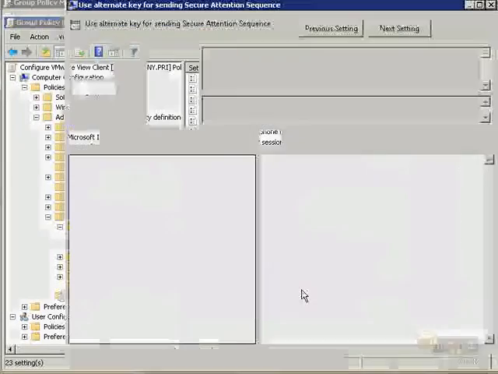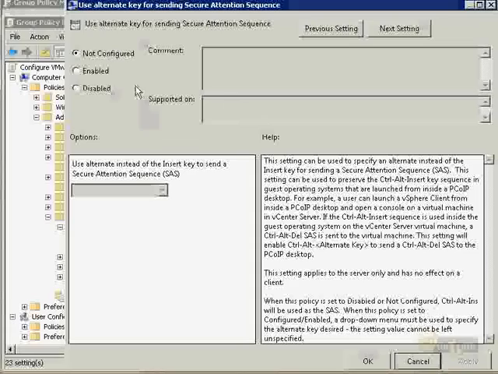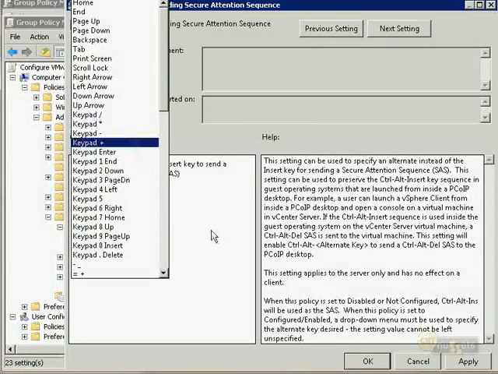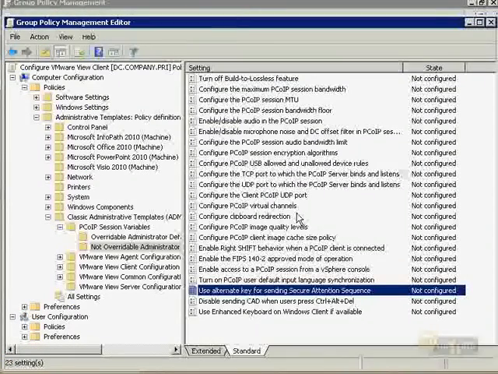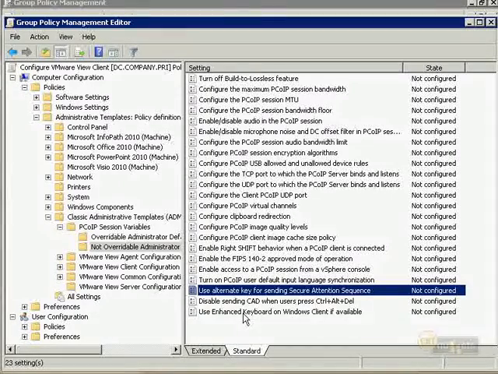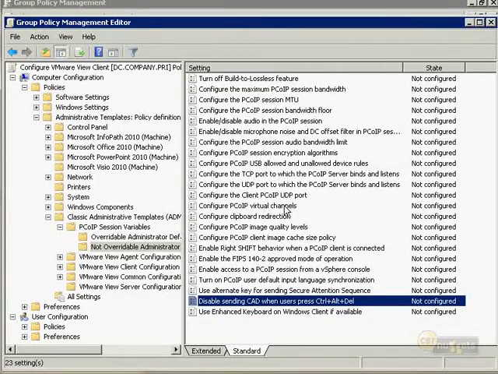Do I want to set up an alternate key for the Control-Alt-Delete signal, or what we think of as the secure attention sequence? Bonus points if you had any idea what the SAS was before I mentioned Control-Alt-Delete, by the way. Oh, if I enable this, I can set this to essentially whatever I want. Okay, and that allows me, in situations where Control-Alt-Delete gets captured by the local computer, well, maybe I can set that to something else so that I can get separation between what the local computer receives and what the remote computer receives. Do I want to use enhanced keyboard in Windows Client if available, or do I want to disable sending CAD when users press Control-Alt-Delete?